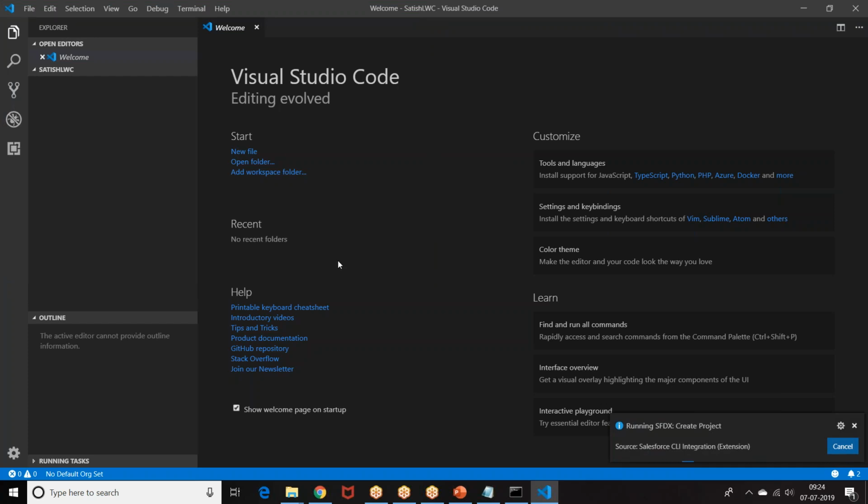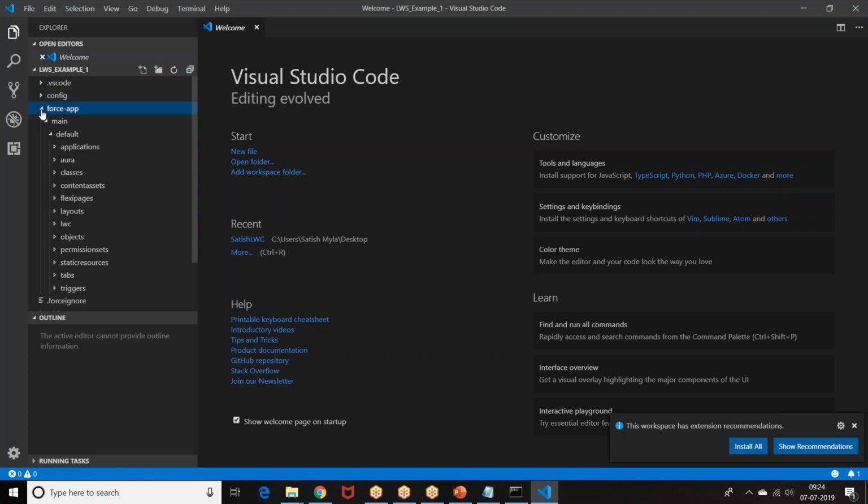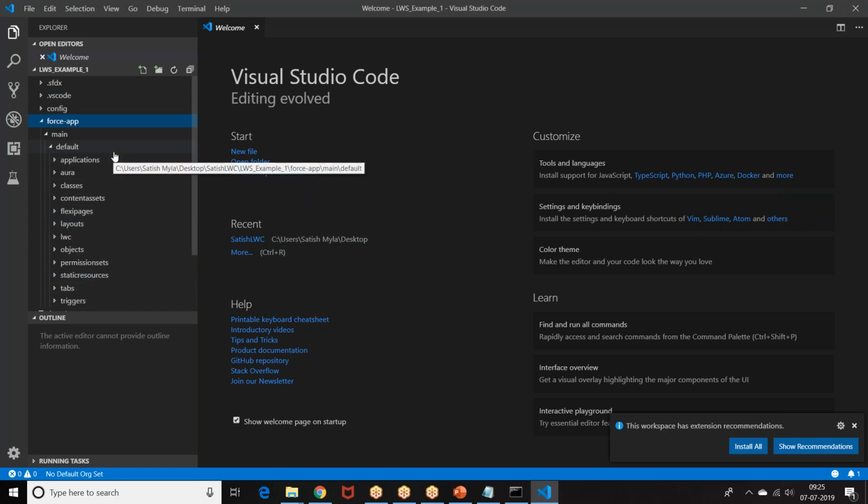So we have created a project here. The file is getting created. Let's wait for the file. Once the project is created here, you are able to see all the concerned files: VS Code, config, force-app. Whatever coding we are doing will be available to us under the force-app, like the application, classes, FlexiPages, layouts, LWC, objects. So everything we are going to find in this created application.